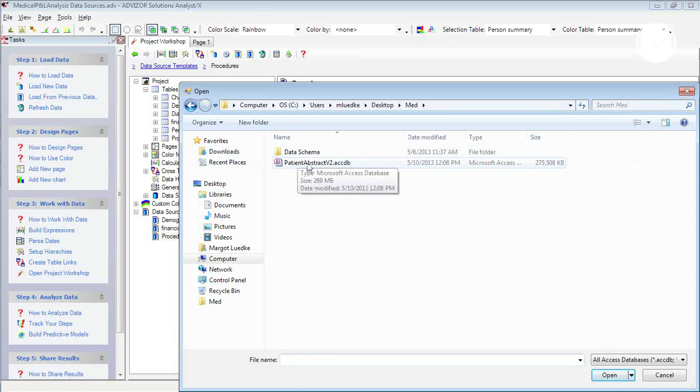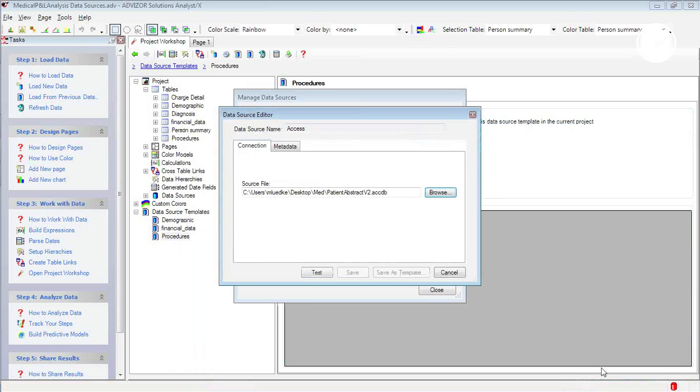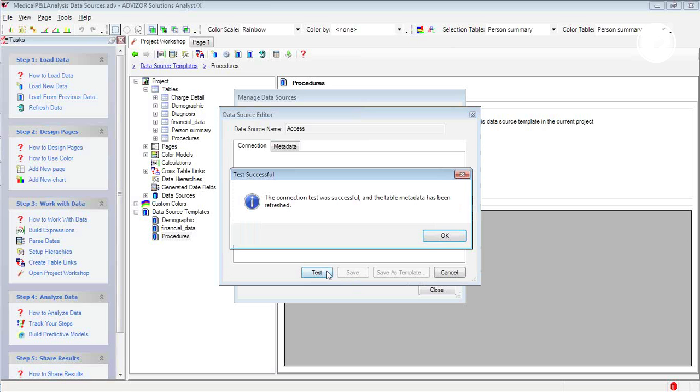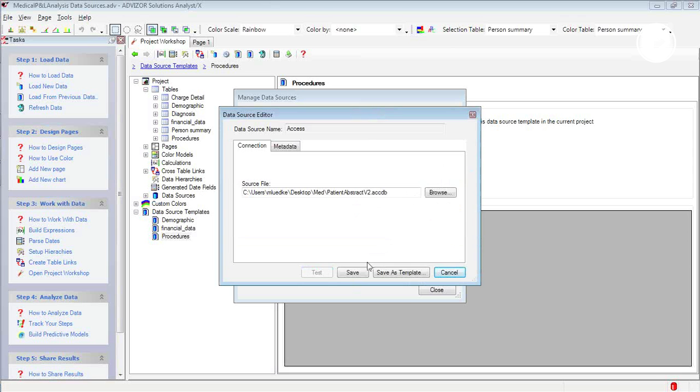So I want to put it in a folder on my desktop and select the data source and then click Open. And then you have to click Test to verify the connection. And so it's working. Click OK. And now this has enabled the Save and Save As template buttons.